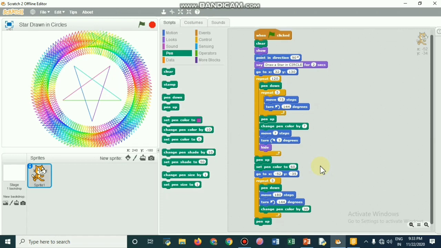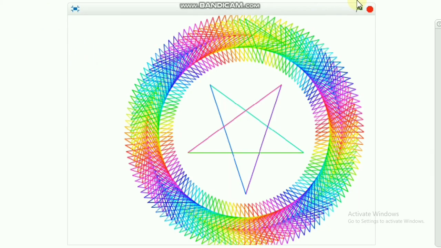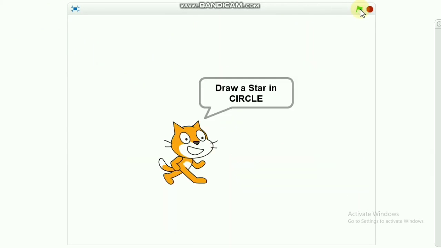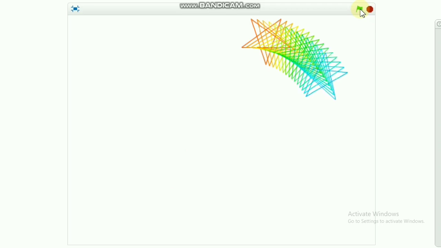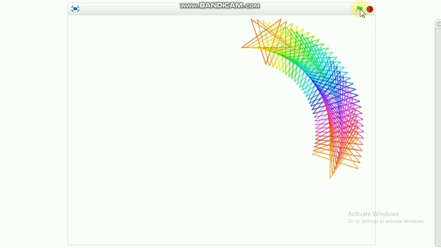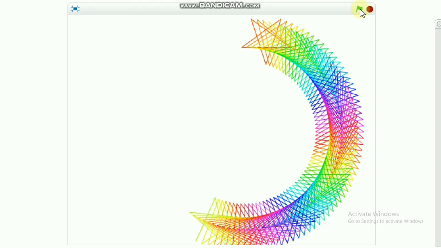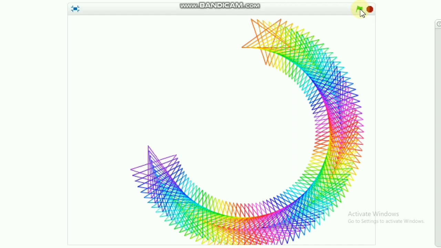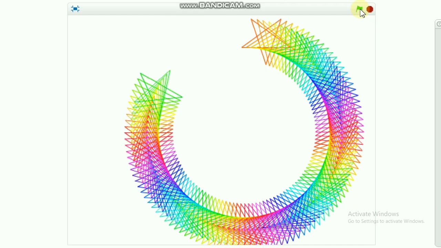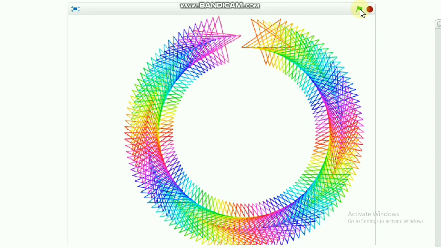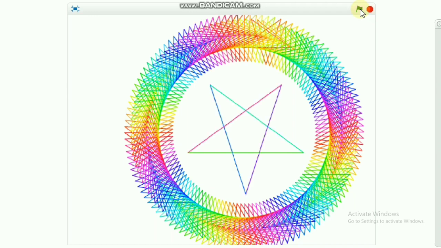You can click on the flag, or you can just make the screen full and just click on the flag so that it starts working. The stars are being drawn in circle and another big star is being drawn on the center of the stars drawn in circle. Okay, that's the program. I'm stopping it.